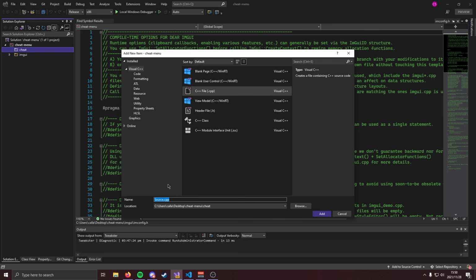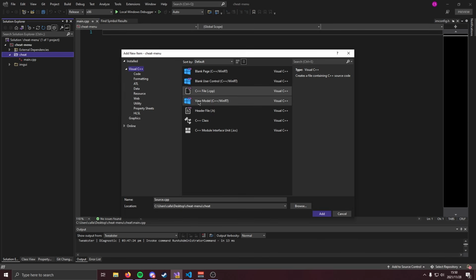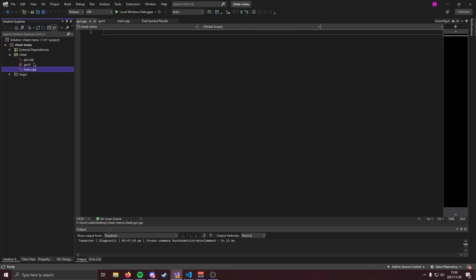The first file we're going to create is going to be a source file, and that's going to be our main.cpp file. Next, we're going to create a gui.h file, and finally, we're going to create a gui.cpp file. gui.h and gui.cpp are going to hold the functions that we're going to use to create our GUI. So let's get started with that.